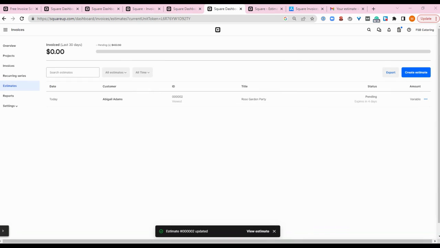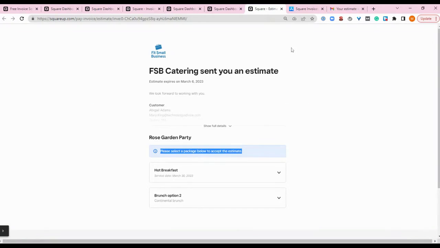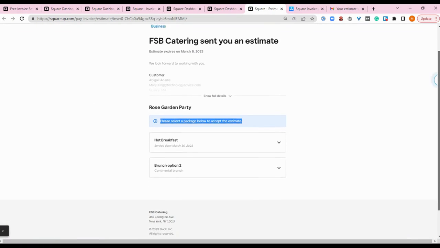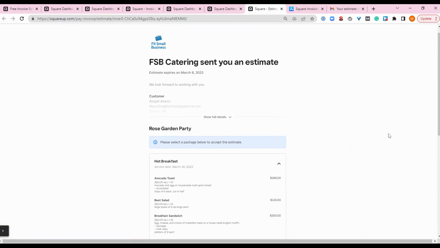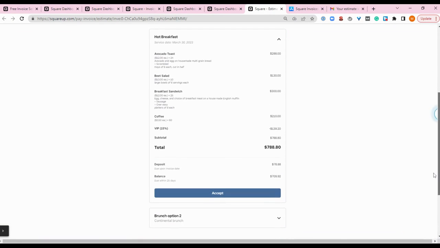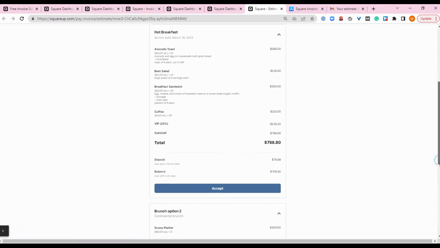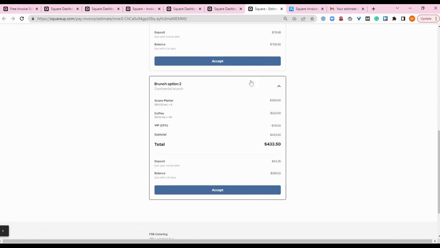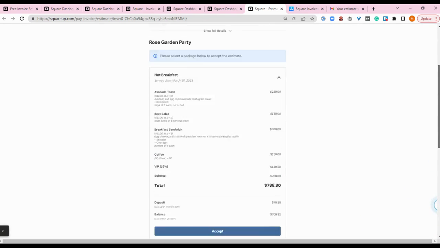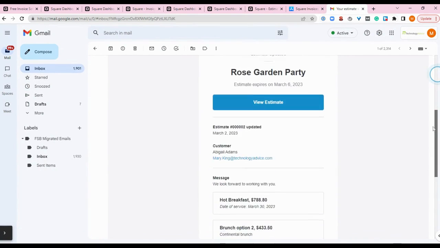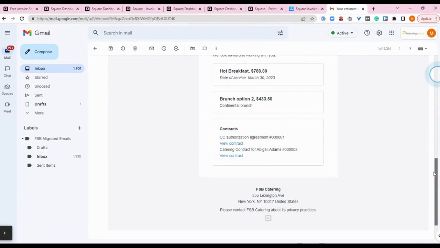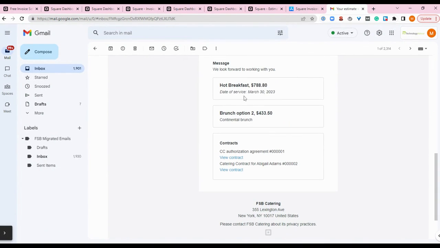So with an estimate with multiple packages, the customer sees their multiple options and they are prompted by Square to accept one of the options. And then the invoice will automatically be generated based on their choices.